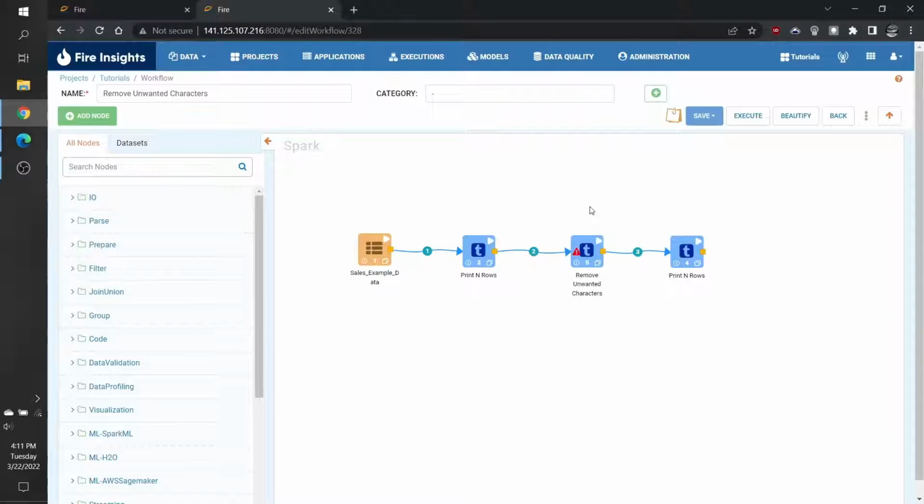In this tutorial, we will cover how to use the Remove Unwanted Characters node. This node can remove special characters, digits, and white spaces from selected columns. This can be used to clean data, prepare data for modeling, and make data more readable.